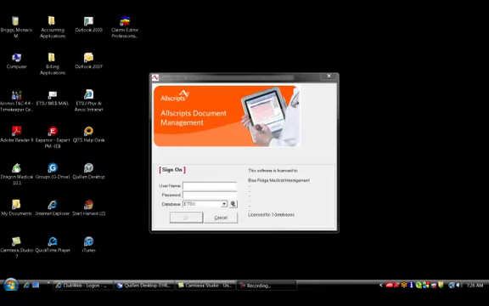For our demonstration, we will assume that the patient has signed a consent form that needs to be scanned in immediately. You will first log into the scan application by double-clicking on the scan icon on your desktop. Your username and password is the same as your Allscripts username and password.